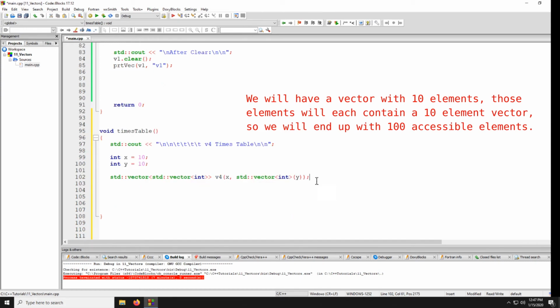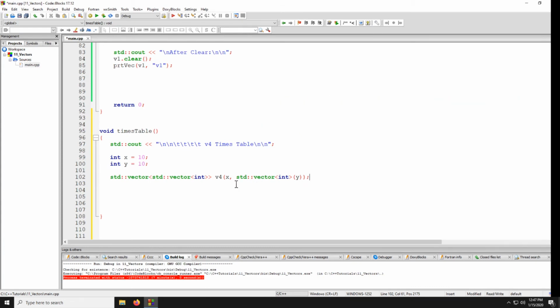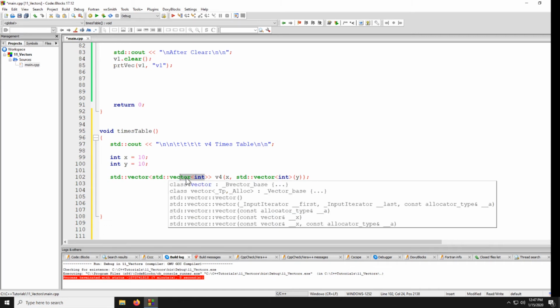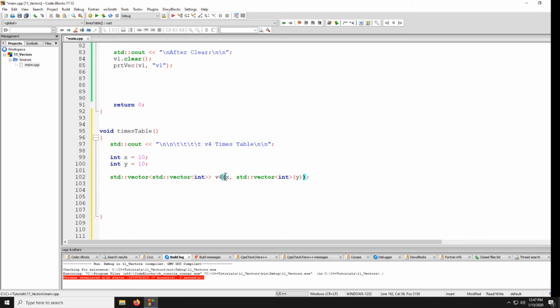So again, it looks confusing, but it is the same syntax we have been using. The outer standard vector is like always, just a keyword. We want to declare a vector. The first inner standard vector is actually the data type for the parent vector. So instead of just simply int, we're actually creating a data type of vector int. Then again, we're naming it and just giving it some parameters, x by vectors y.